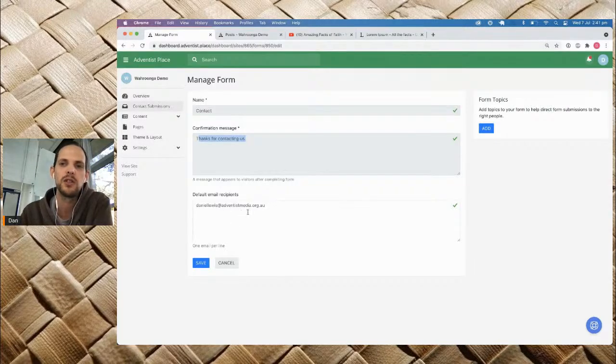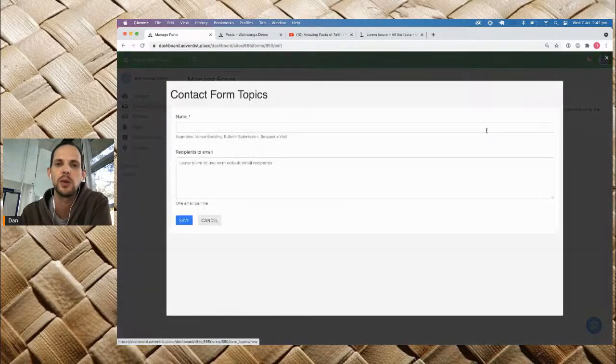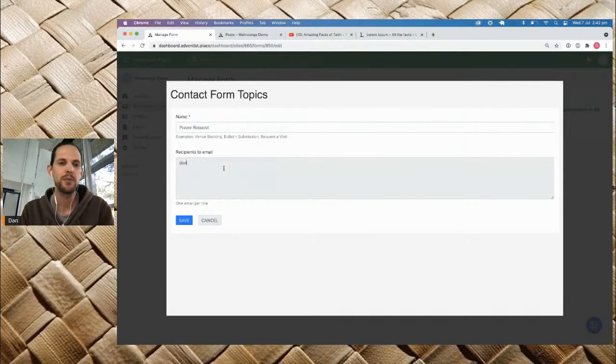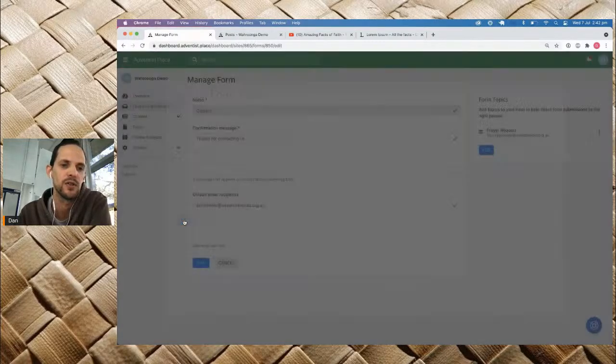And in this case, what I'm going to do is, we can also have topics on our Contact Us form. So let's just go ahead and add some topics. Let's go prayer request. And whenever somebody completes a Contact Us form and they choose the topic prayer request, it'll automatically get emailed to this email address instead. So let's go save.